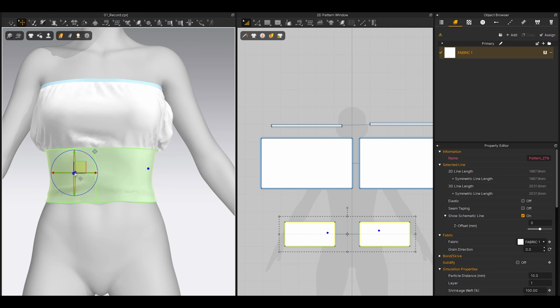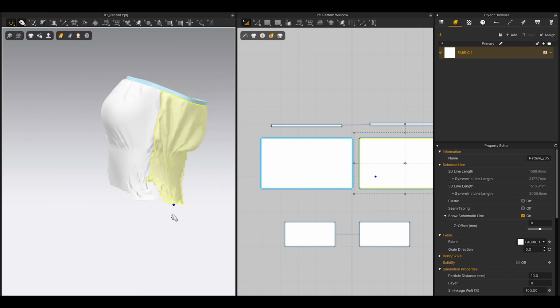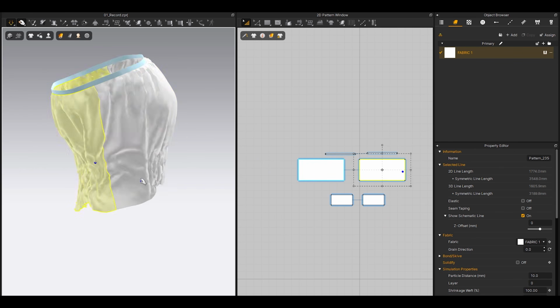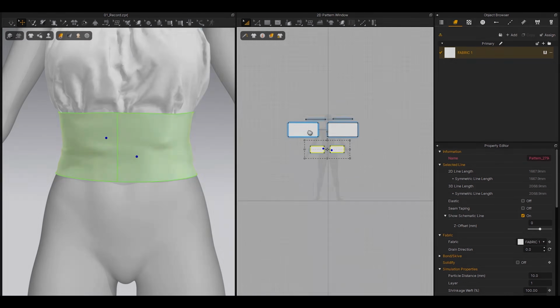Now select the waistband pattern and hide them, so you can drag the top pattern without interfering with the waistband. Keep tweaking the top until you're satisfied. Now select all the patterns and freeze them.